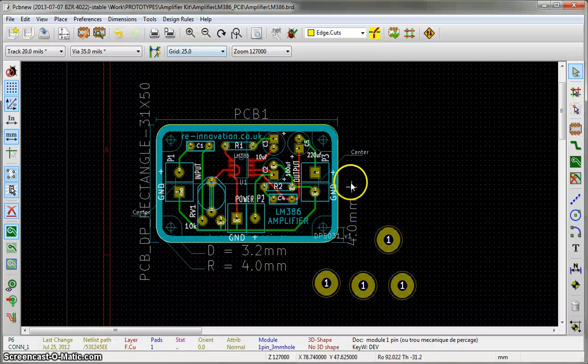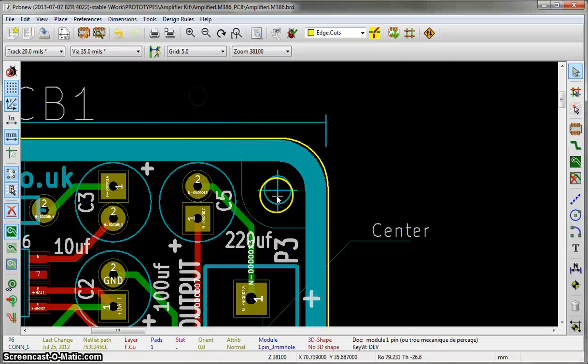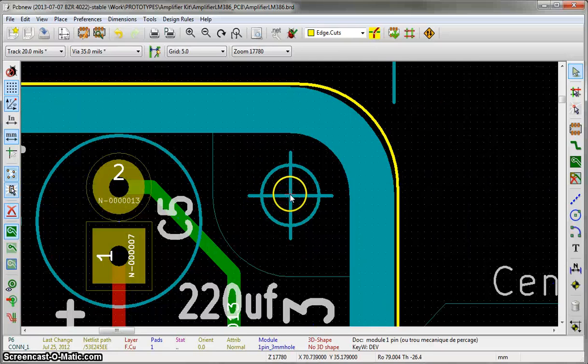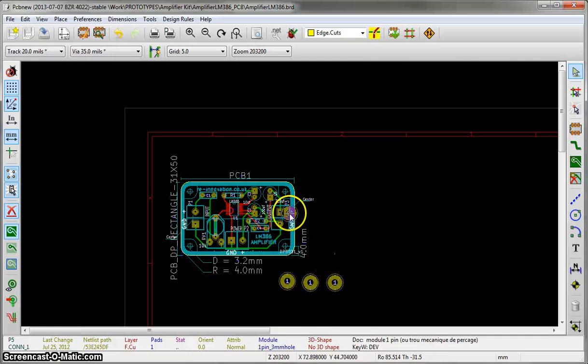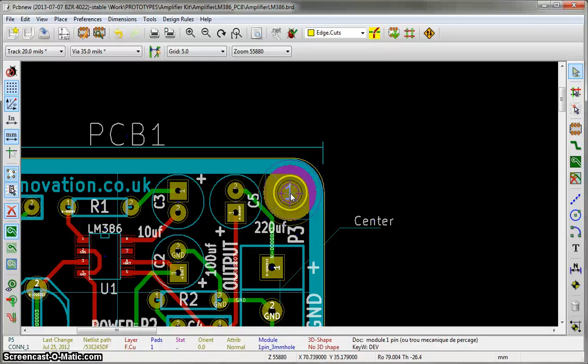What I want them to do is fit perfectly on these nice points that Dangerous Prototypes have already created. Now the grid isn't small enough for me to actually hit that midpoint, so I need to change the grid to 5, and then we should be able to fit right on the edge of that. So I'm going to move one of these. I'm going to move him right over that hole.